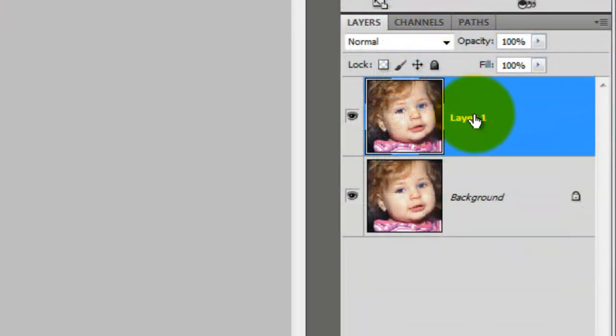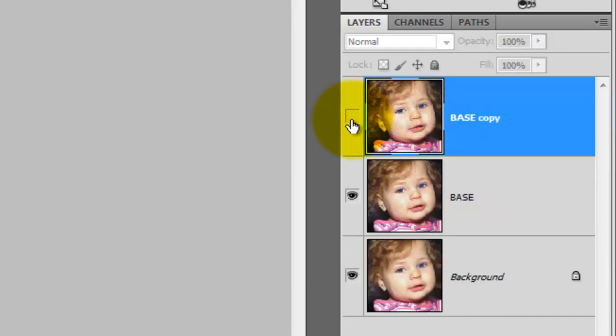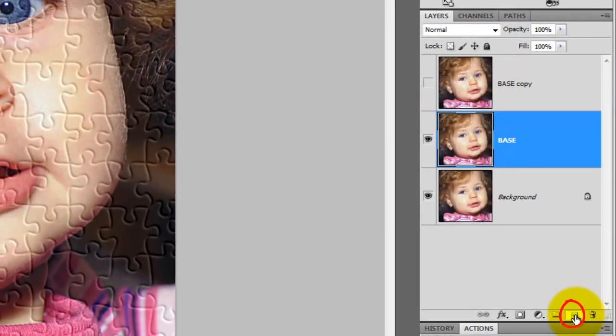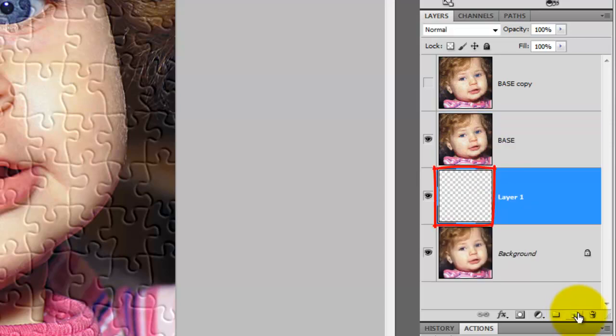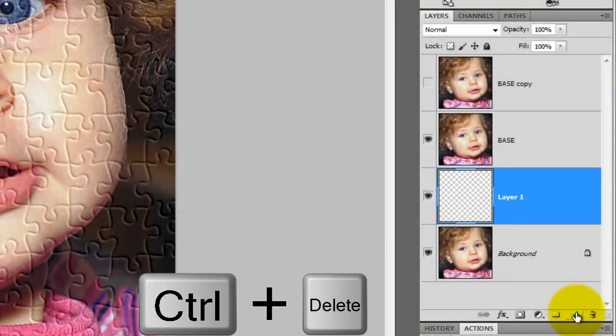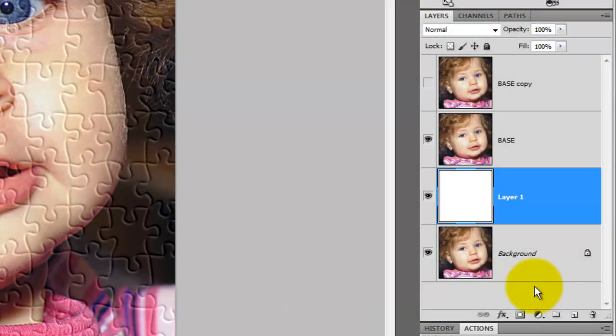In the Layers panel, we'll rename the puzzle layer Base. Make a copy of the base and hide the copy. Make the base layer active, go to the New Layer icon and press Ctrl or Command as you click on it. This will make a layer below the active layer. We'll fill it with white, and since white is our background color, press Ctrl or Command plus Delete.